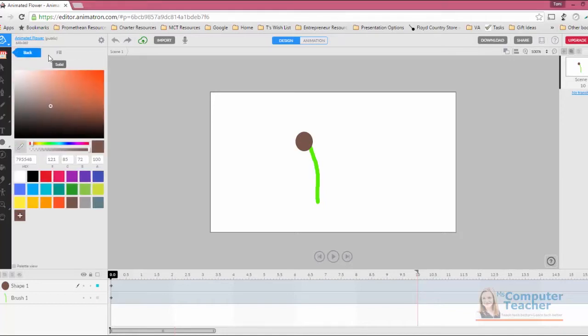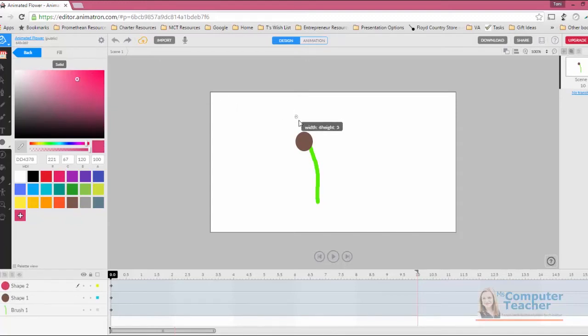Now, I'm going to choose a color. You can choose any color you want. It doesn't have to be realistic. You can do a pink shade or something kind of purply or green or whatever you want. Pick anything. Next, I'm going to come over here and draw a petal like this.